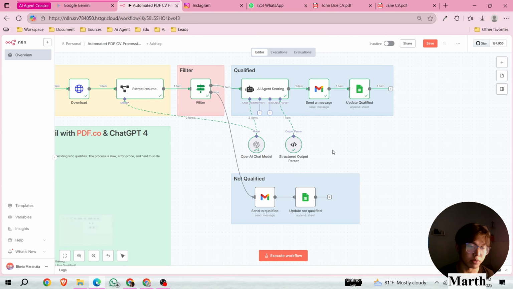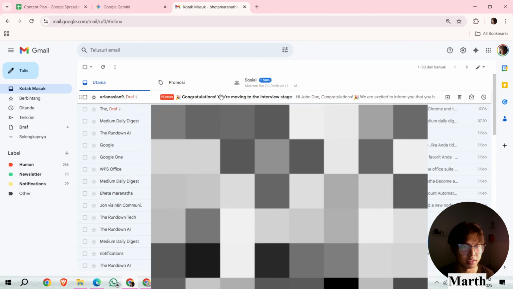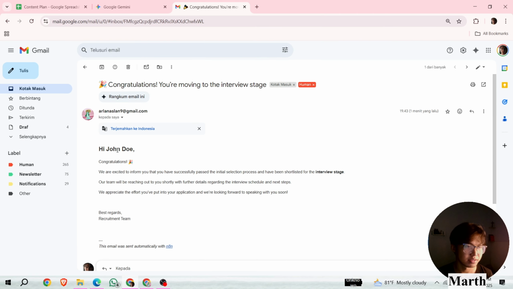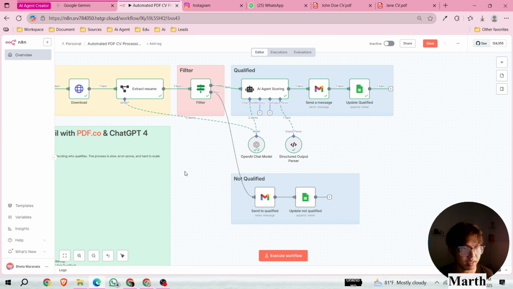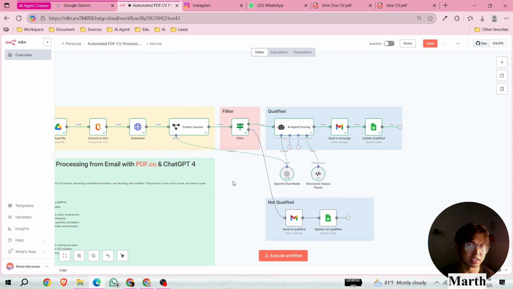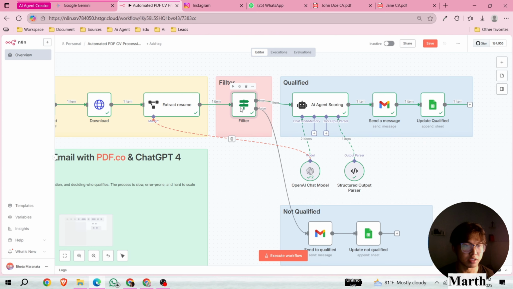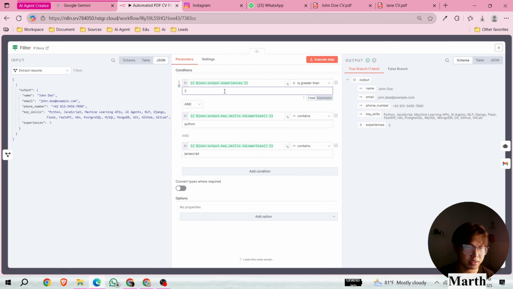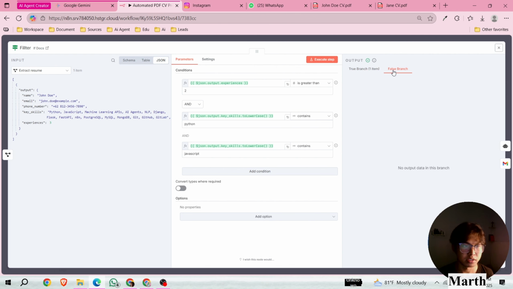Okay, let's check our Gmail. And as you can see here, it says hi John Doe, congratulations. Blah blah blah blah blah. Okay, very nice, very nice. Okay, so for this example, I search for a candidate who has a minimum of 2 years experience, and skills in Python and JavaScript. Of course, you can change it. Okay, so if one of these three is not met, it will be transferred to the false branch. So it means this candidate is not qualified.